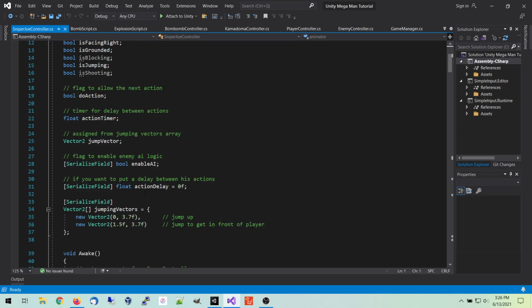And then we have a serialized float here, which is the action delay. So right now we set it to 0. And what you can do is set that to the actual delay, and it'll be a countdown. And this will be the value of the countdown.